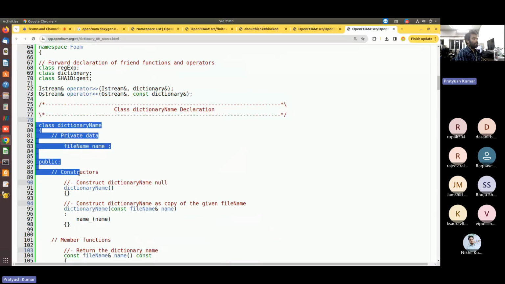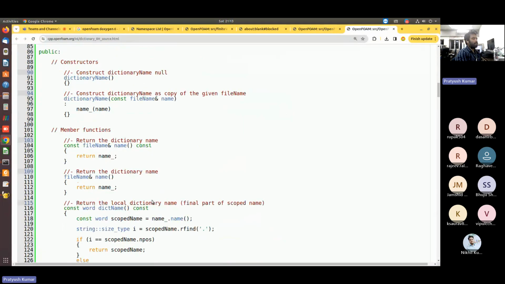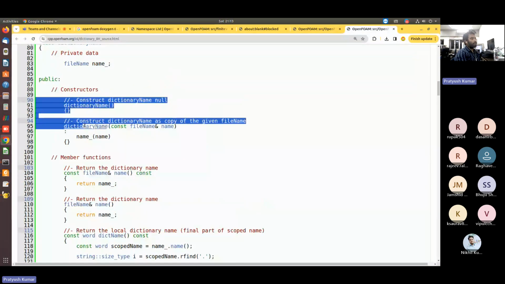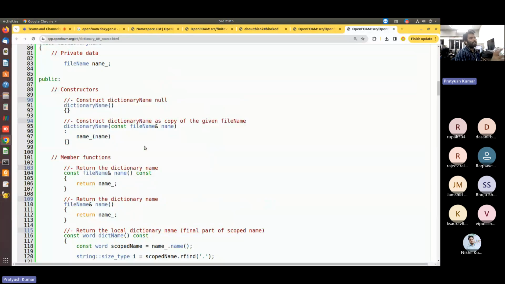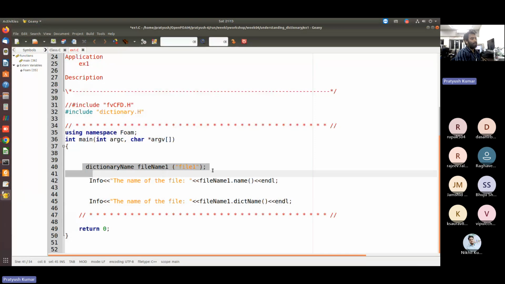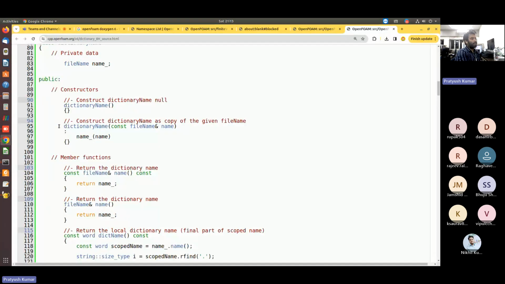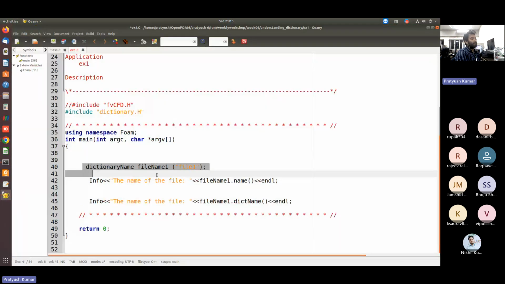So this class we are going to use, and let's use some of the capabilities of this. Here you can see that there are two constructors that it can use to construct an object of the dictionary name. If I open here, you can see that I have taken not the null constructor, I have taken this second type. So here I am creating one object using one file name, that is the input, the file name.